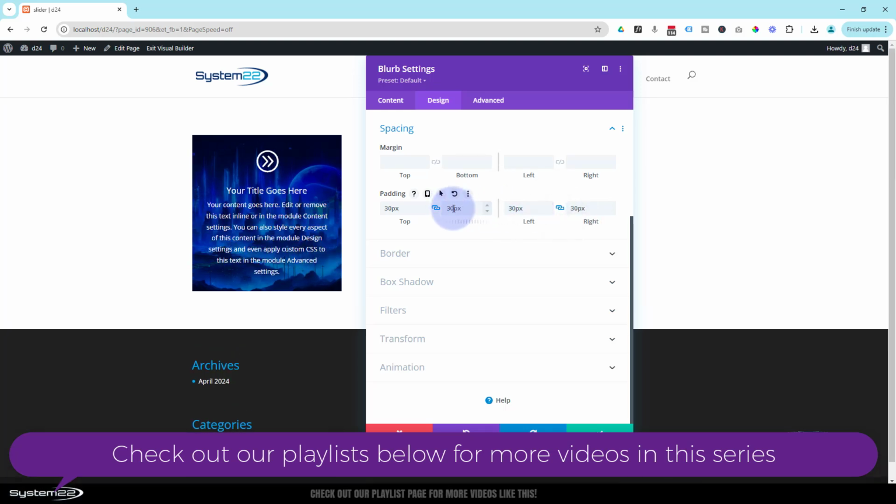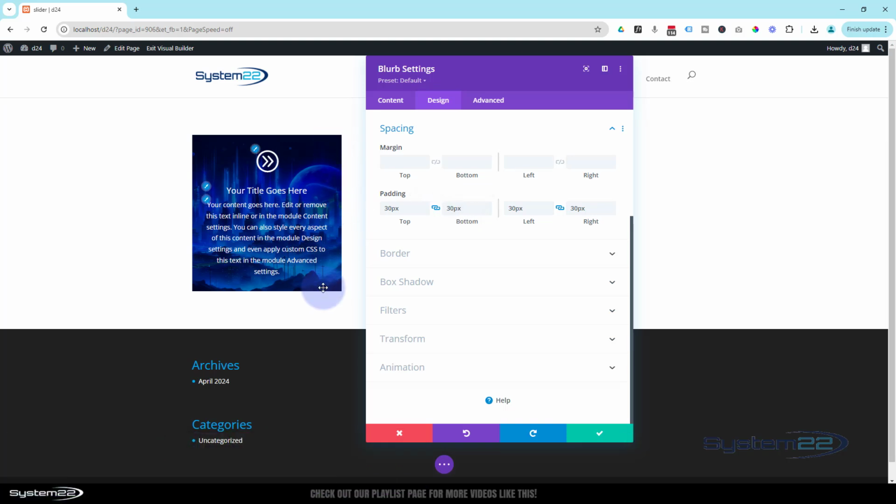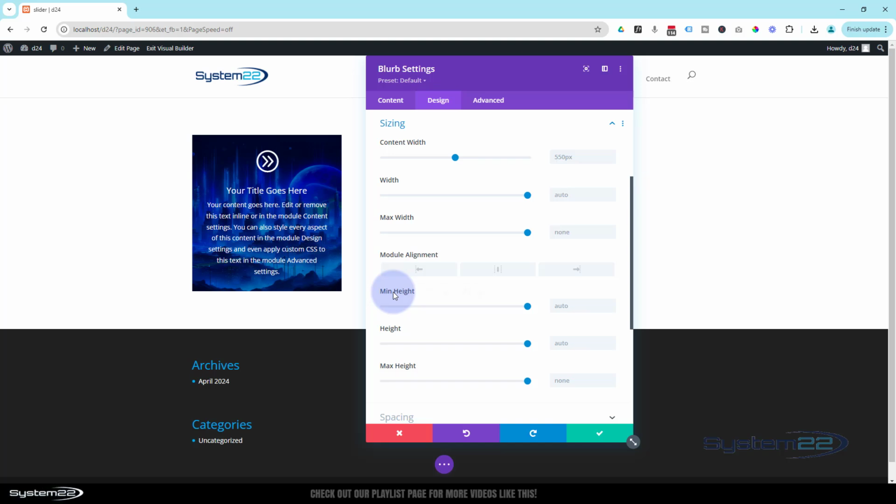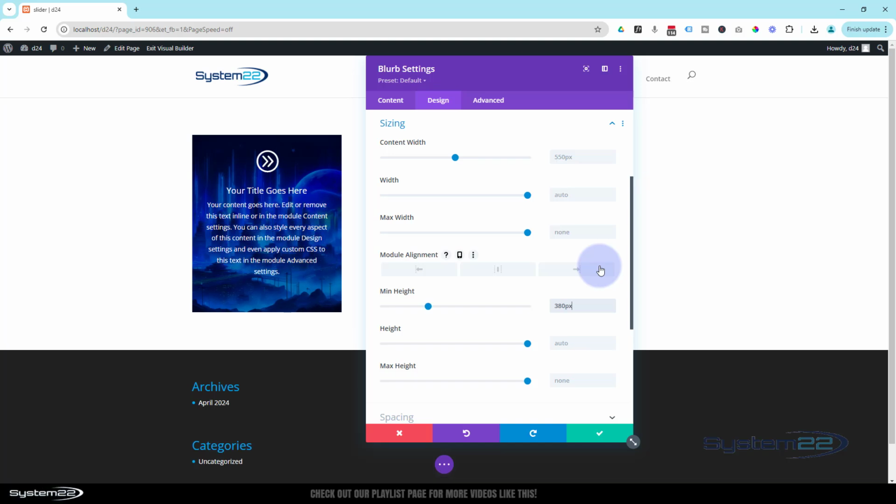Now I could get away without having one on the bottom for this because I'm going to give it a fixed height, or a minimum height at least, so that if we have different amounts of content in here, they'll all be the same height. To do that, we can close up spacing, sizing just up above. I'm going to go down to minimum height. I think I used 380 before, but adjust yours to taste. If you need to, you can give it a fixed height and you can change it on all devices.